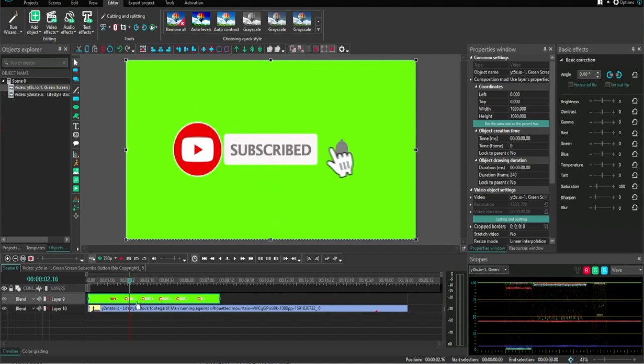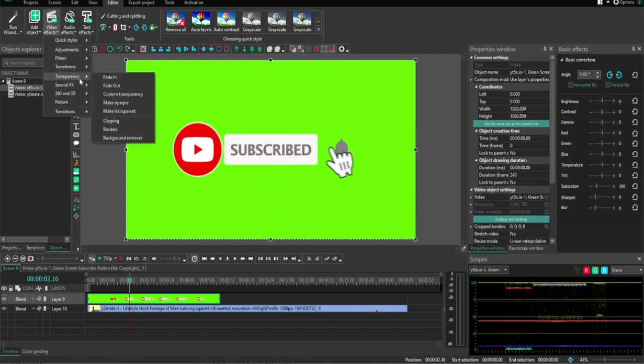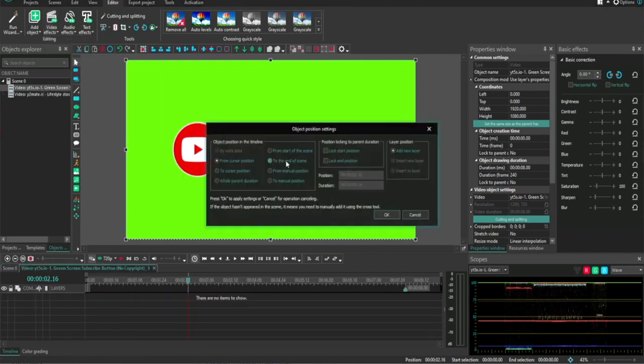From here, you need to hover over to the green screen and go up here to video effects. When you click on this, you need to go down here to transparency, and then you can click background remover. And as you can see, this object position settings will pop up and you just need to click OK.